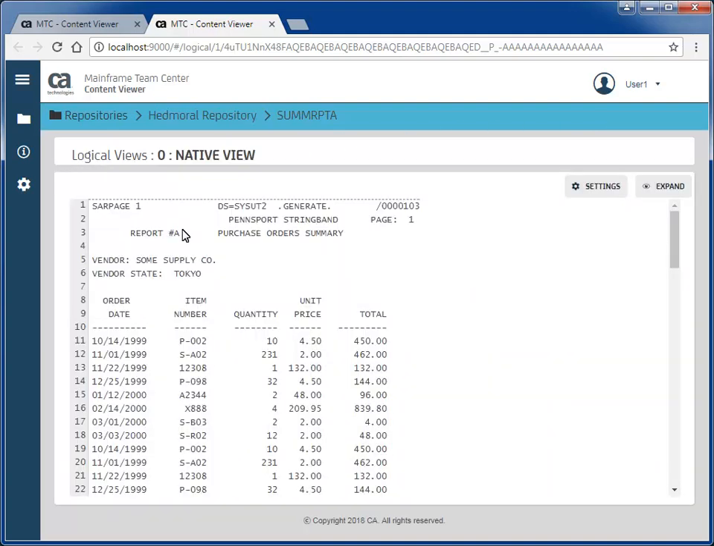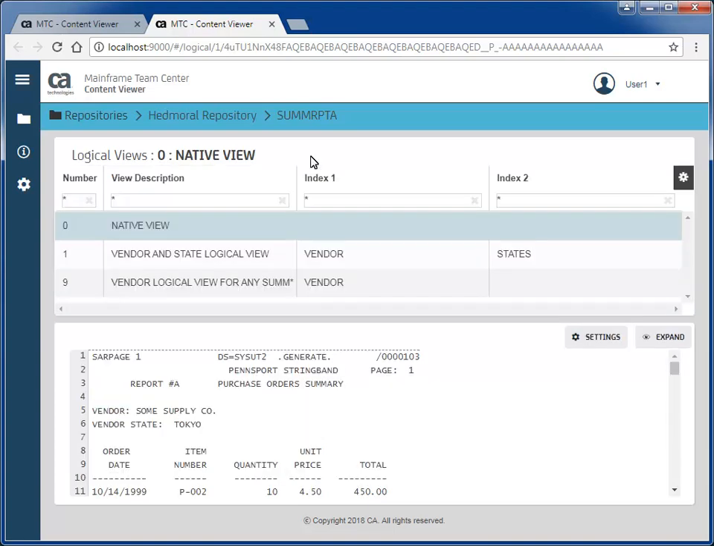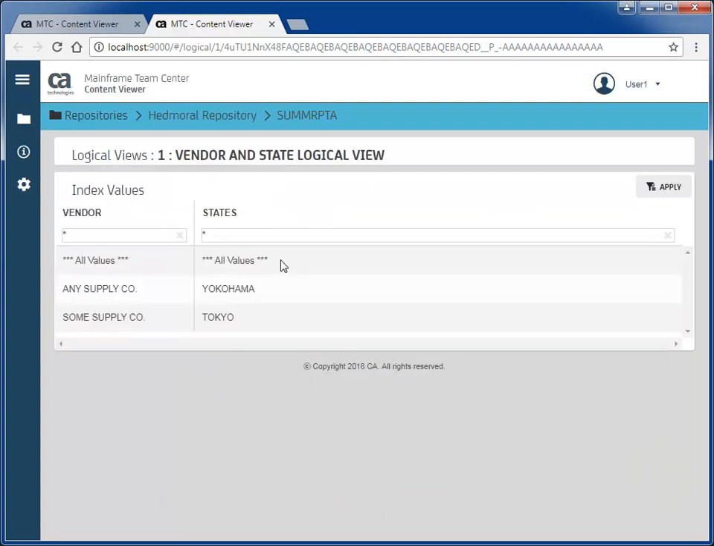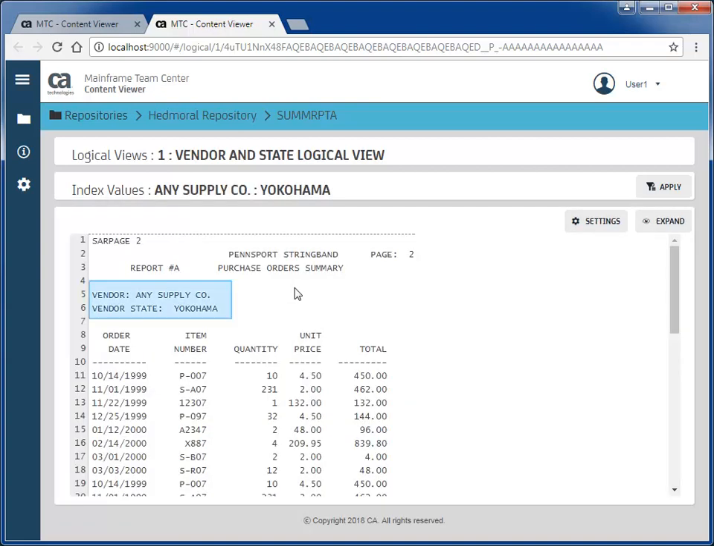The native view shows the whole report without any filters or formatting. To see index values, select a logical view with an associated index. Optionally, we can select all values to view the report content formatted by the logical view rules, but without filtering the set of pages that are displayed. After we select an index value, we see the report data filtered based on our selection.